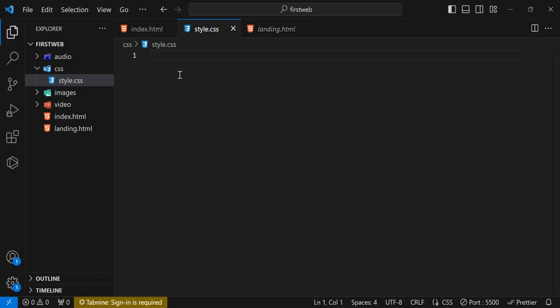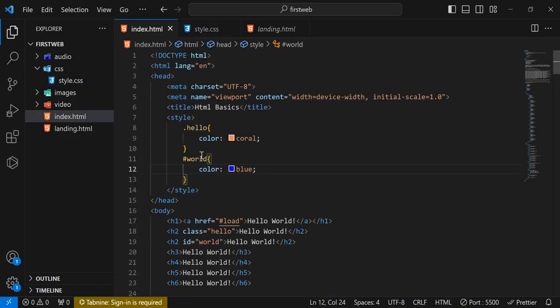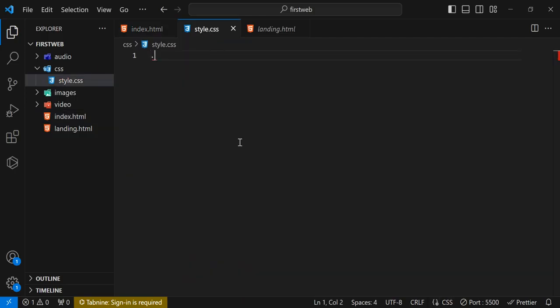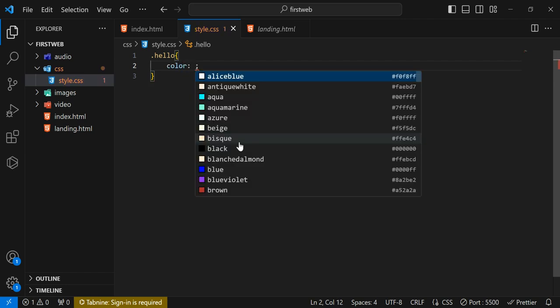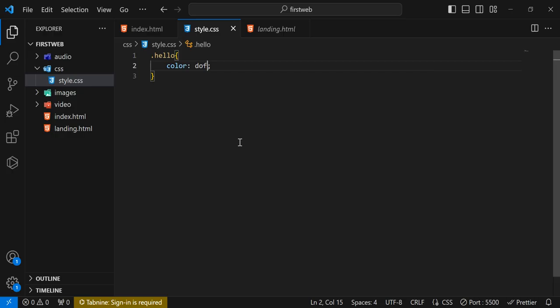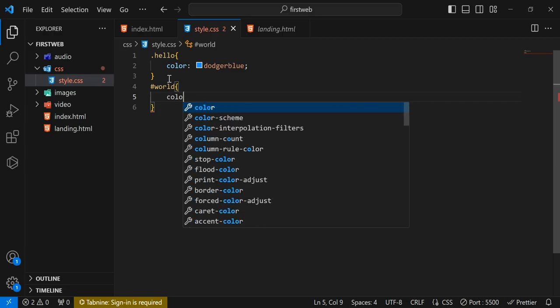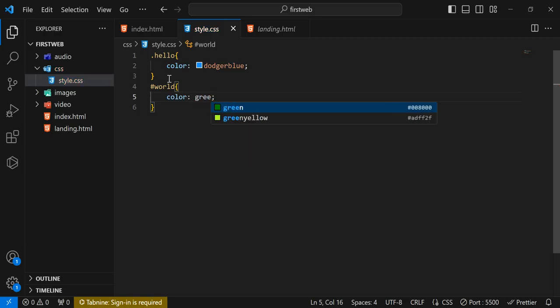The next thing we want to do is style the same elements with the same property, but different values. So here we have dot hello, like this. Let's give dot hello a color of dodger blue, and then for hash world, let's give this a color of, let's say, green.